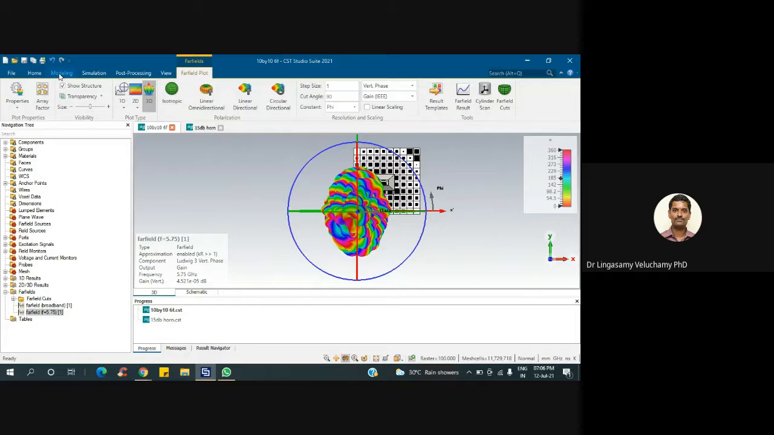Instead of gain IEEE, can you select E field or E pattern? E field is fine. Yes, E field is fine. Okay.